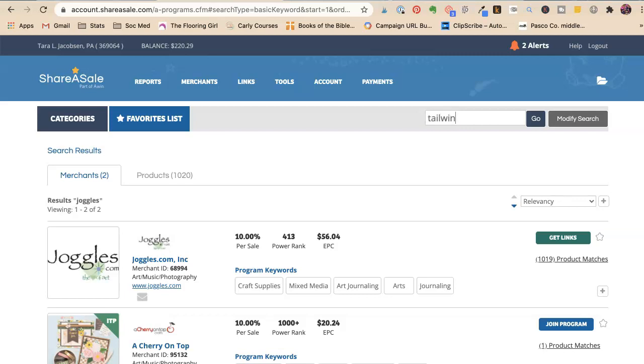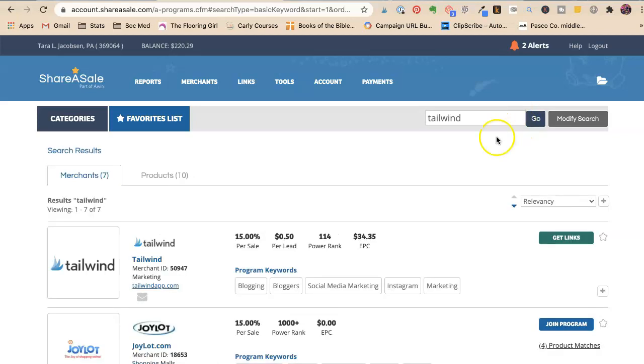And let's look at Tailwind, which is another one of mine. And they have 34 per click. Now, the reason they have 34 per click is because a lot of times it's $14.95 a month rather than somebody paying $119. So that's another thing.